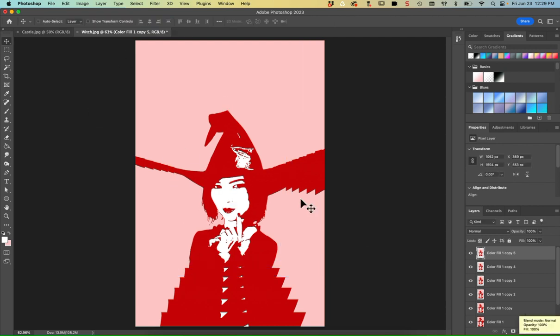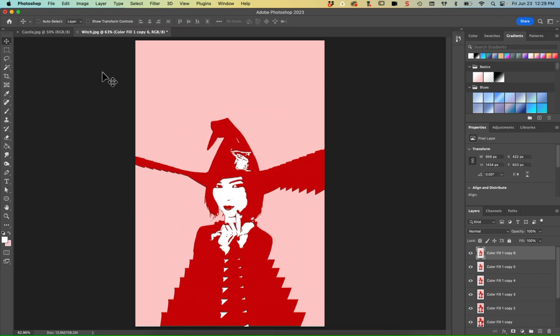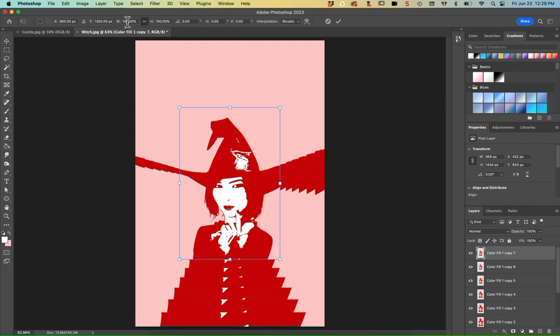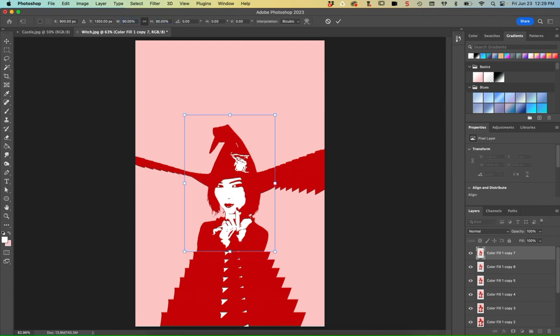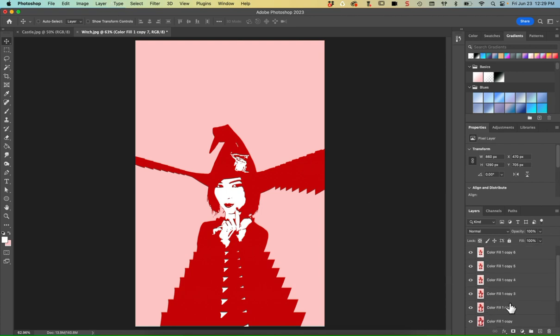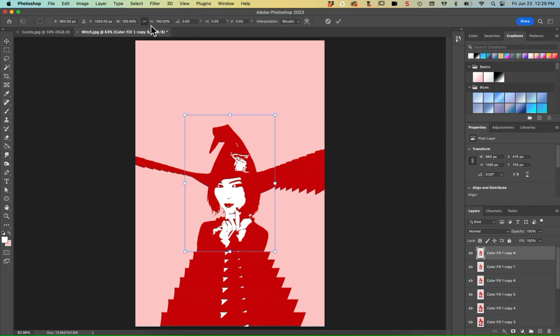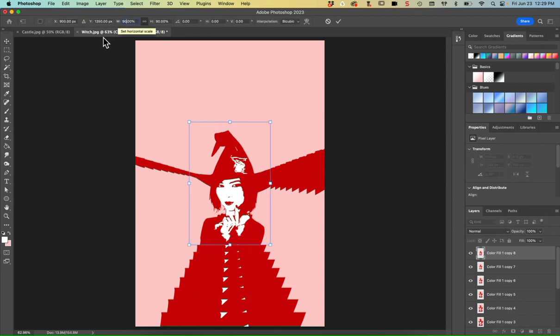How many layers is that? Okay, we need a few more. Layer, Duplicate Layer, Command T, 90%. Layer, Duplicate Layer, Command T, 90. Looks like I need maybe, let me see, one more. 1, 2, 3, 4, 5, 6, 7, 8. One more. Layer, Duplicate Layer, Command T, and 90%. Hooray, great. So next we're going to go over to our castle.